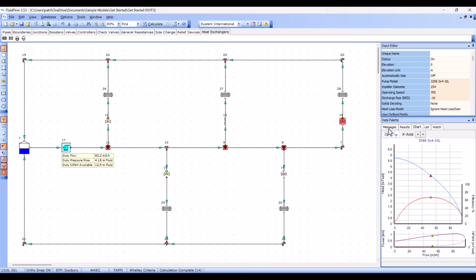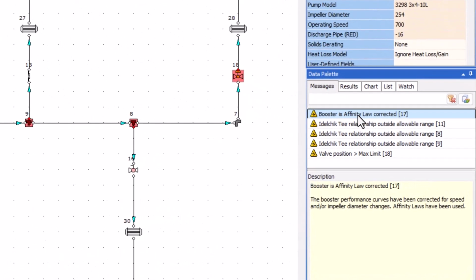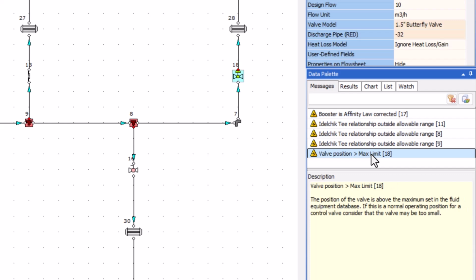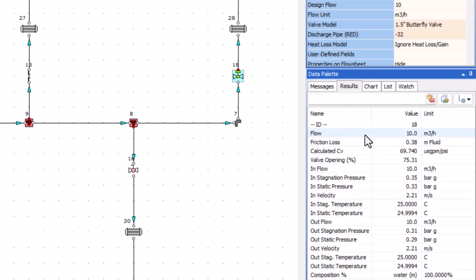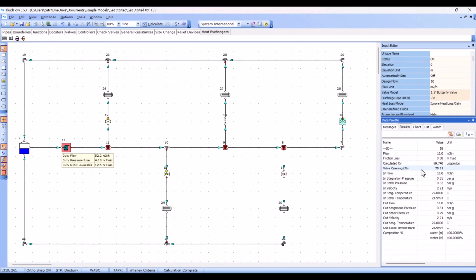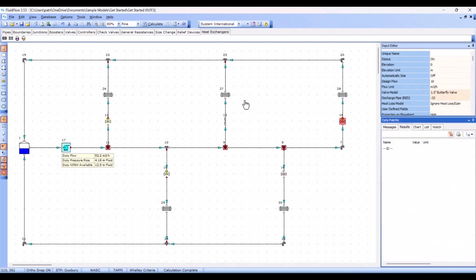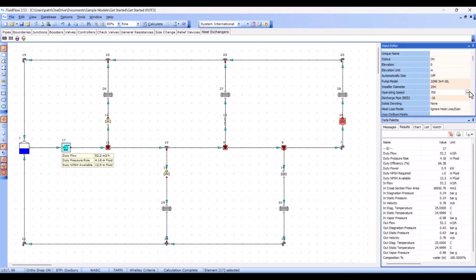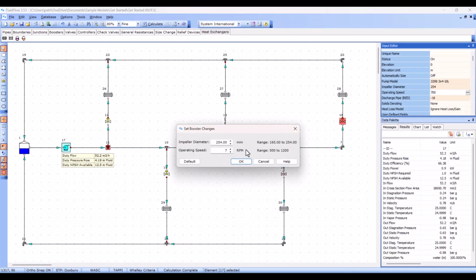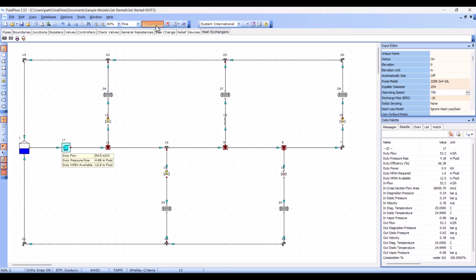The updated model now generates a warning indicating that the booster is affinity law corrected and that the position of valve 18 has exceeded the maximum limit. Looking at the results, we can see the valve opening is at 75.31%, slightly above the 75% limit specified in the warnings and hints dialog. At this point, we can either choose to ignore the warning, given the minimal excess, or make further adjustments to the pump speed to eliminate it entirely.